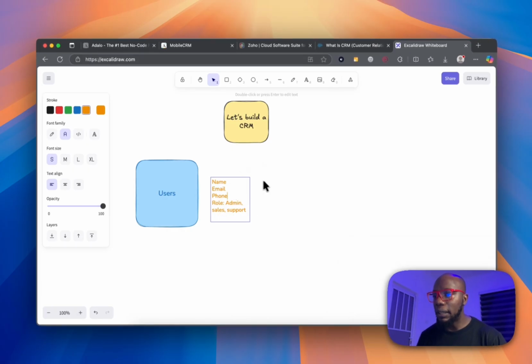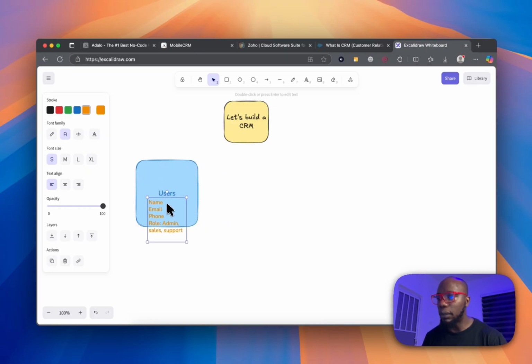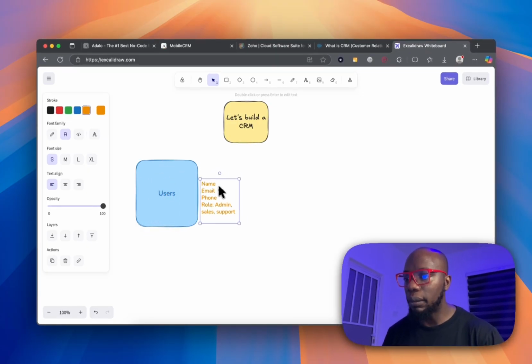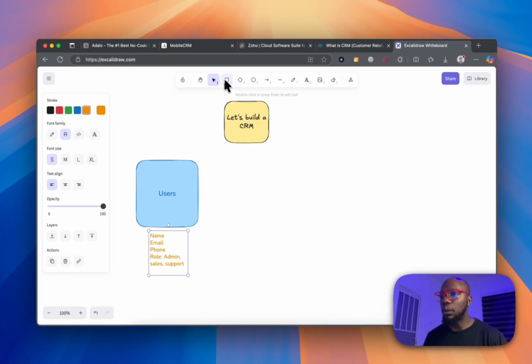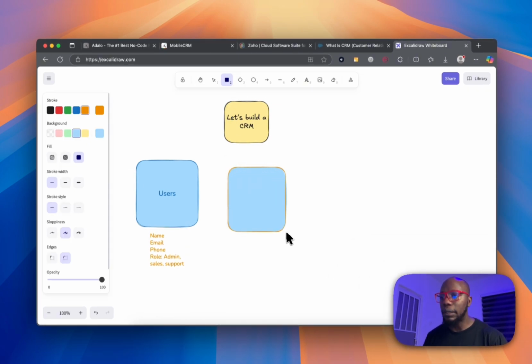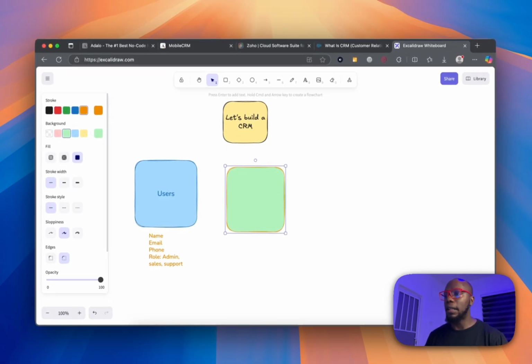So the next, shall I put this in here? Maybe just leave it here or put it at the bottom here. The next we're going to create another database, and I'm going to change the color to green. And this time, I'm going to call this contact.